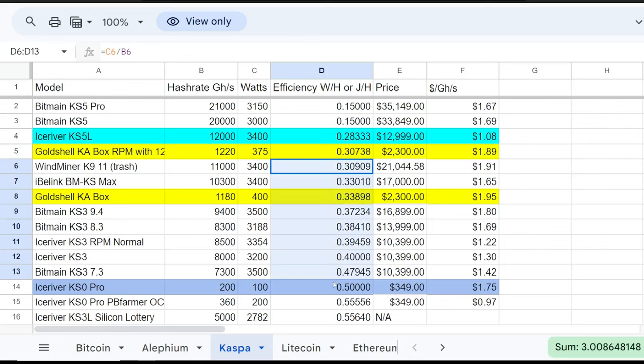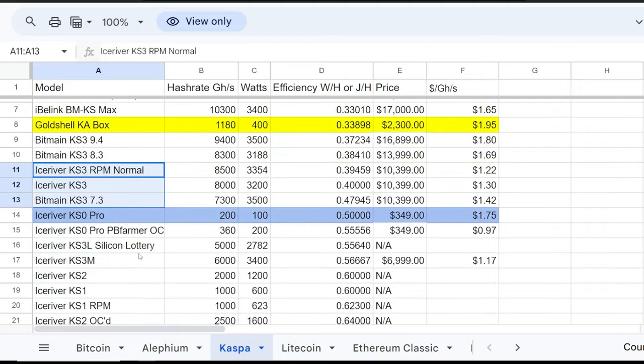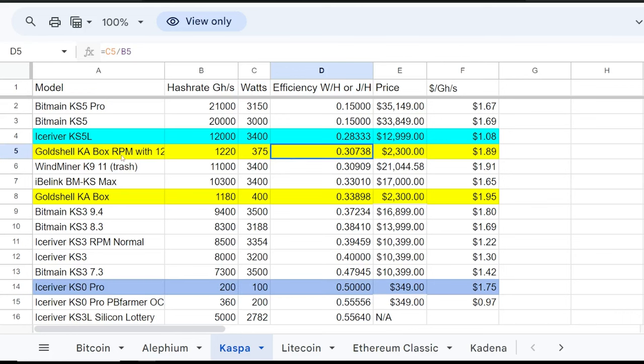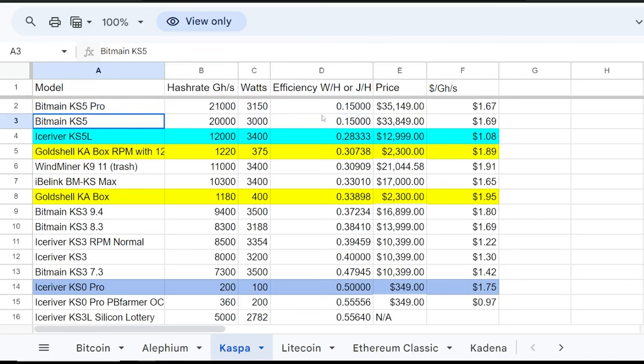But as we go down the list, the efficiency gets worse and worse on these Bitmain and Ice River KS3s, and the notorious KS0 Pro, as a lot of people have. These get a 0.5 in efficiency. So the Goldshell KA box, if you can keep it cool, can do about 1.2 terahash at 375 watts, and it gets about 0.3 watt per hash, which is pretty good. But the king of Kaspa mining right now is the Bitmain KS5 Pro and KS5, which gets a 0.15, which is double the efficiency of a KA box. So take that as you will. That's a big risk, and who knows if there's going to be more of these coming out.